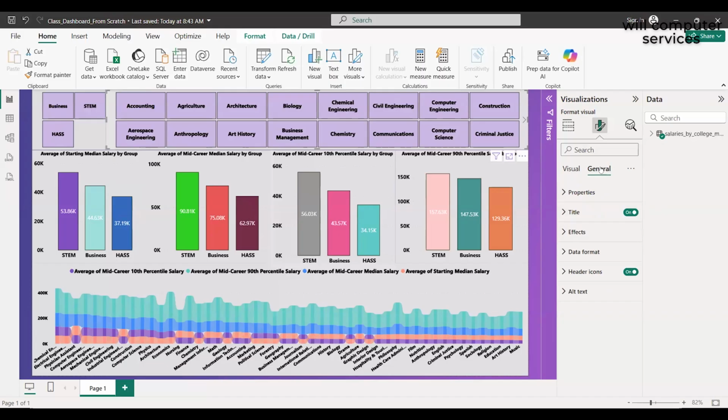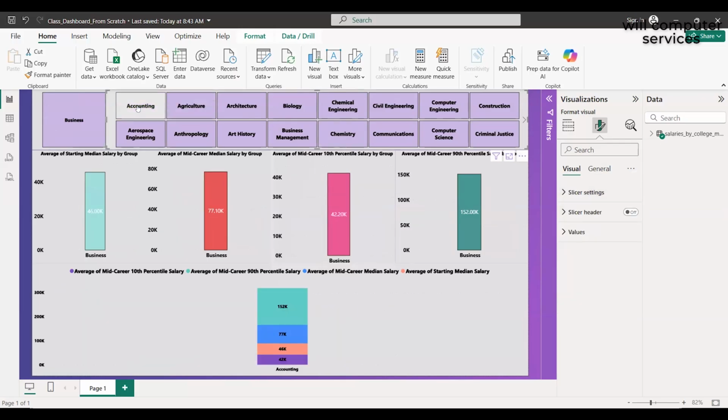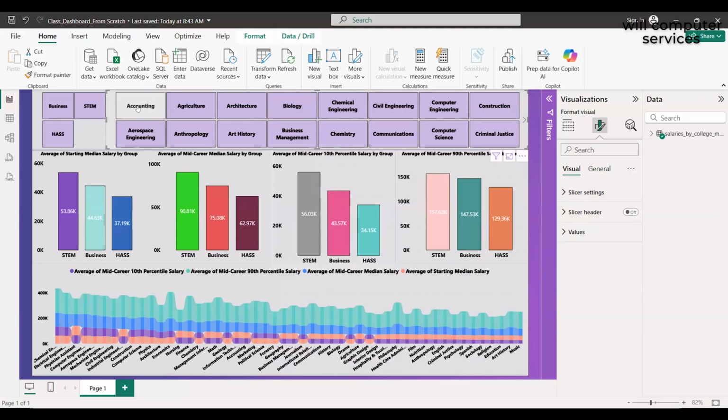Try double clicking, careful not to click on an actual button, but just try double clicking on the group slicer. Try double clicking the empty space in the group slicer. Double click where? On the actual dashboard. Oh, on the dashboard. Okay. Yeah, I don't know why it's not popping up. You see, yeah.